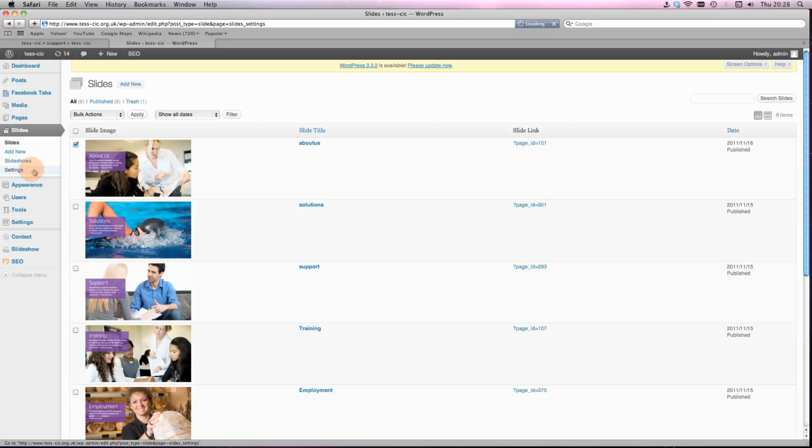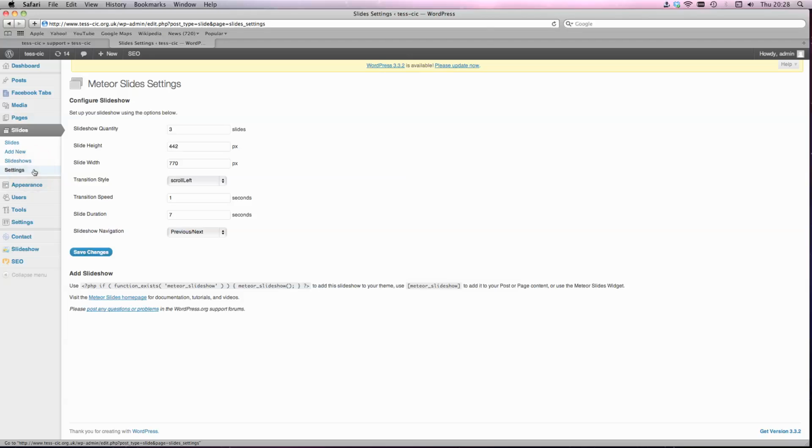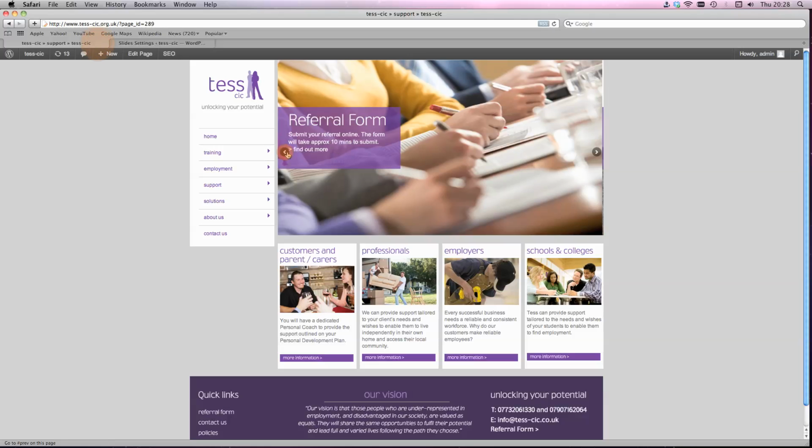And the settings also as well, what you've got is you've got a number of options you can actually set. I'd leave the quantity at 3 at the moment. You can change the slide height if you want, you can change the width of it. Again, I'd leave them for the time being. You can change the transition style, so at the minute it scrolls left to right when you hit the next and previous button, as so.